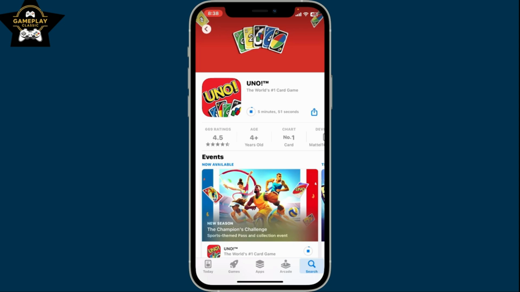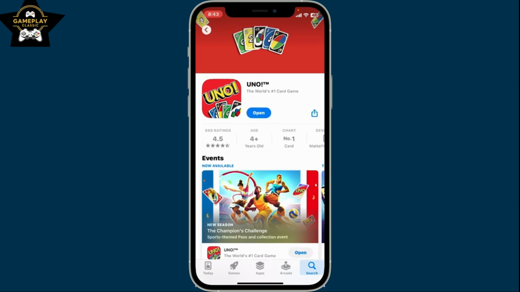Wait until the application download percentage is full and hits 100, and you will then be able to launch Uno on your iPhone. Once the application is downloaded, tap on the open button to launch the Uno app on your iPhone, and that is how you can easily download Uno.